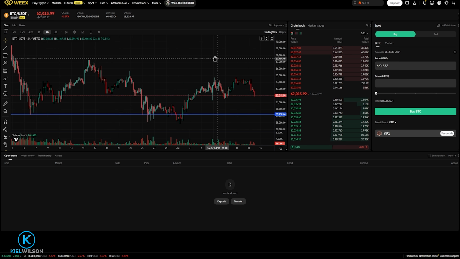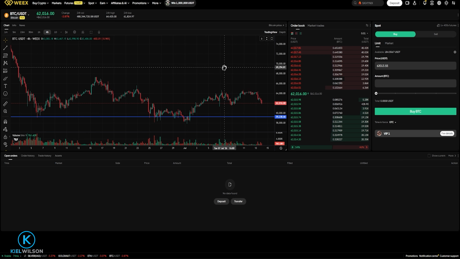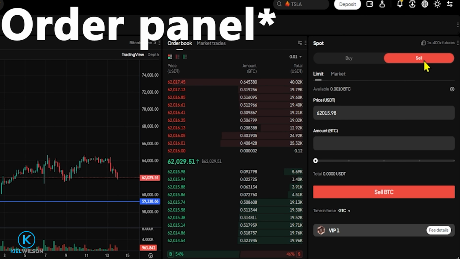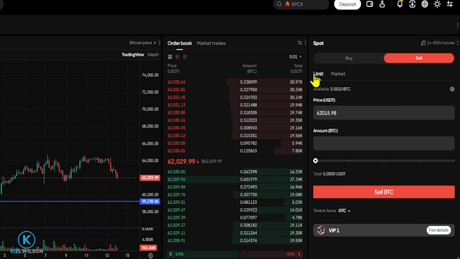And of course, you can use a limit order to sell an asset as well. So to do that, of course, choose the asset you wish to set up your sell order for. We'd come back up here to the order book. We'd click here on sell, click here on limit, and we would choose a price point to place our sell order.